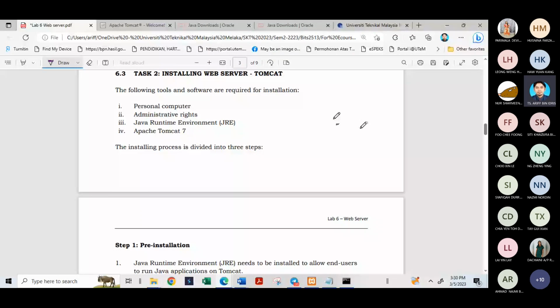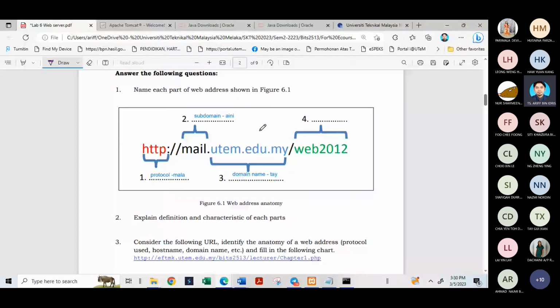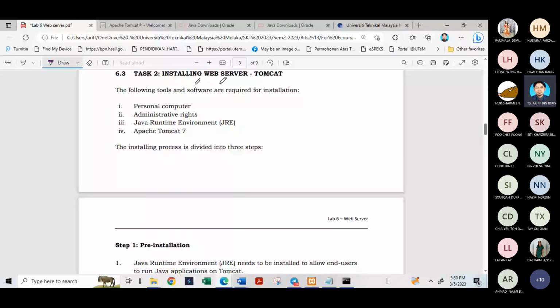I believe I have shared the lab notes earlier. I'm not sure whether you have done early research, or you have practiced earlier before we start our class. Because in order to continue with this second part, you need to follow the steps given, and you need to complete the installation requirements. For the first part, we have identified the anatomy of web addresses. The second part is a much more interesting part, in which you will create your own web server.